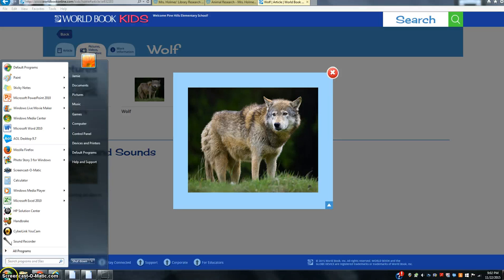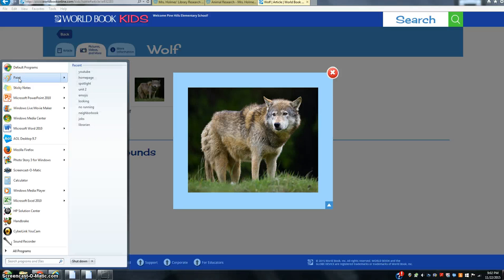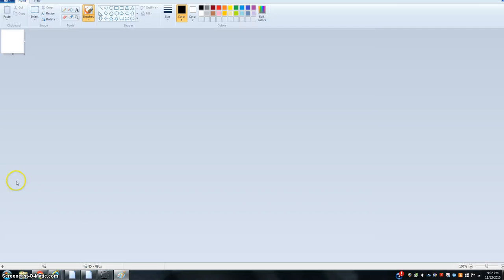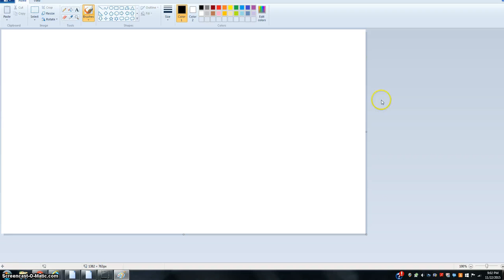I'm going to click the Start button and find Paint. Now know that this is Mrs. Holmes's home computer, so things look a little bit different. Your canvas should be about this big. Please don't change it to be any bigger or else it will take up more than one page to paint.